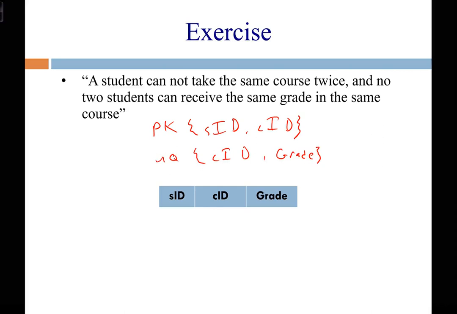So this is a little counterintuitive. This problem states no two students can receive the same grade in the same course. But student is not actually involved in that constraint. So what this means is, let's say I had course X with an A in it. This could be student 1. I could have student 2 in course X, but this cannot be an A. So since student 1 got the A first, student 2 cannot.